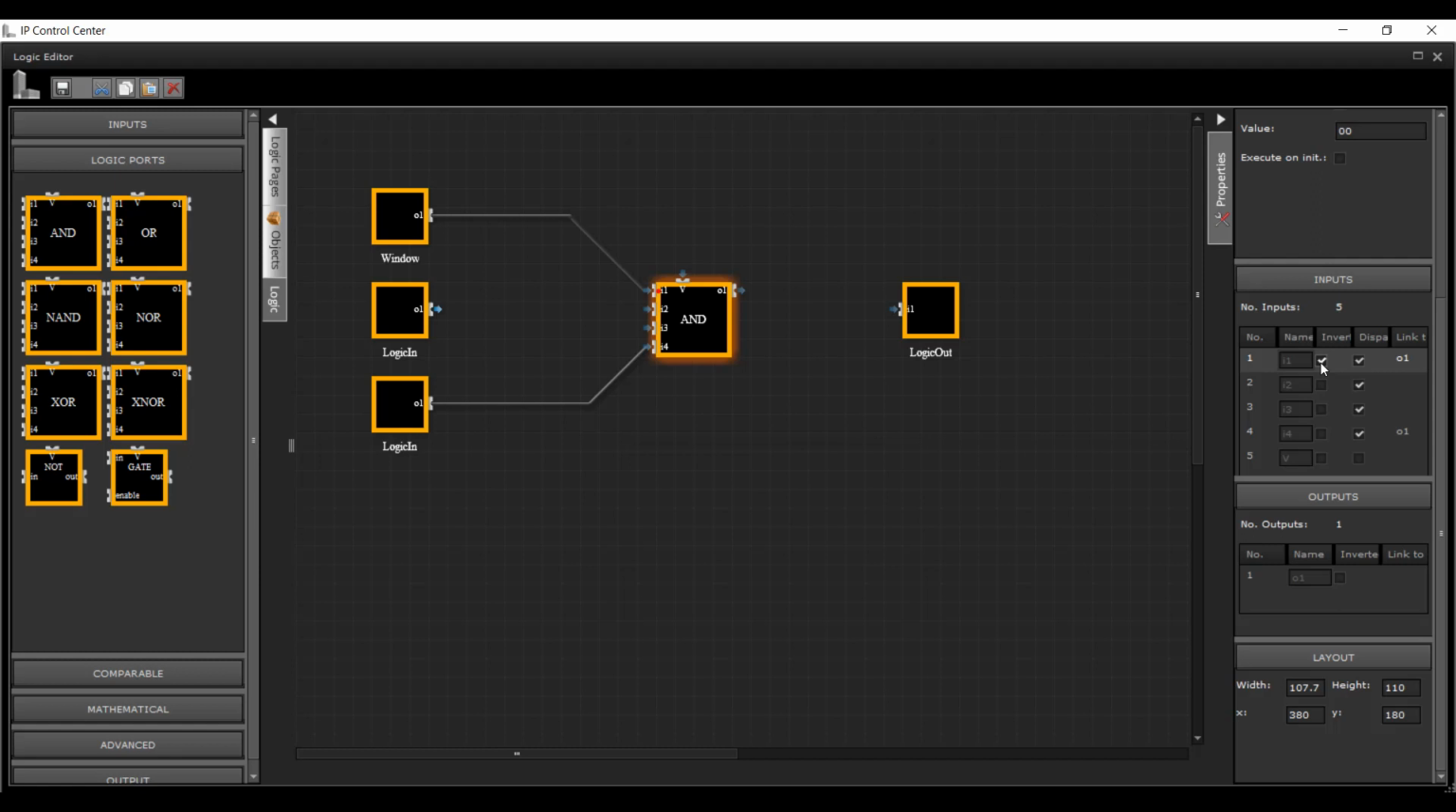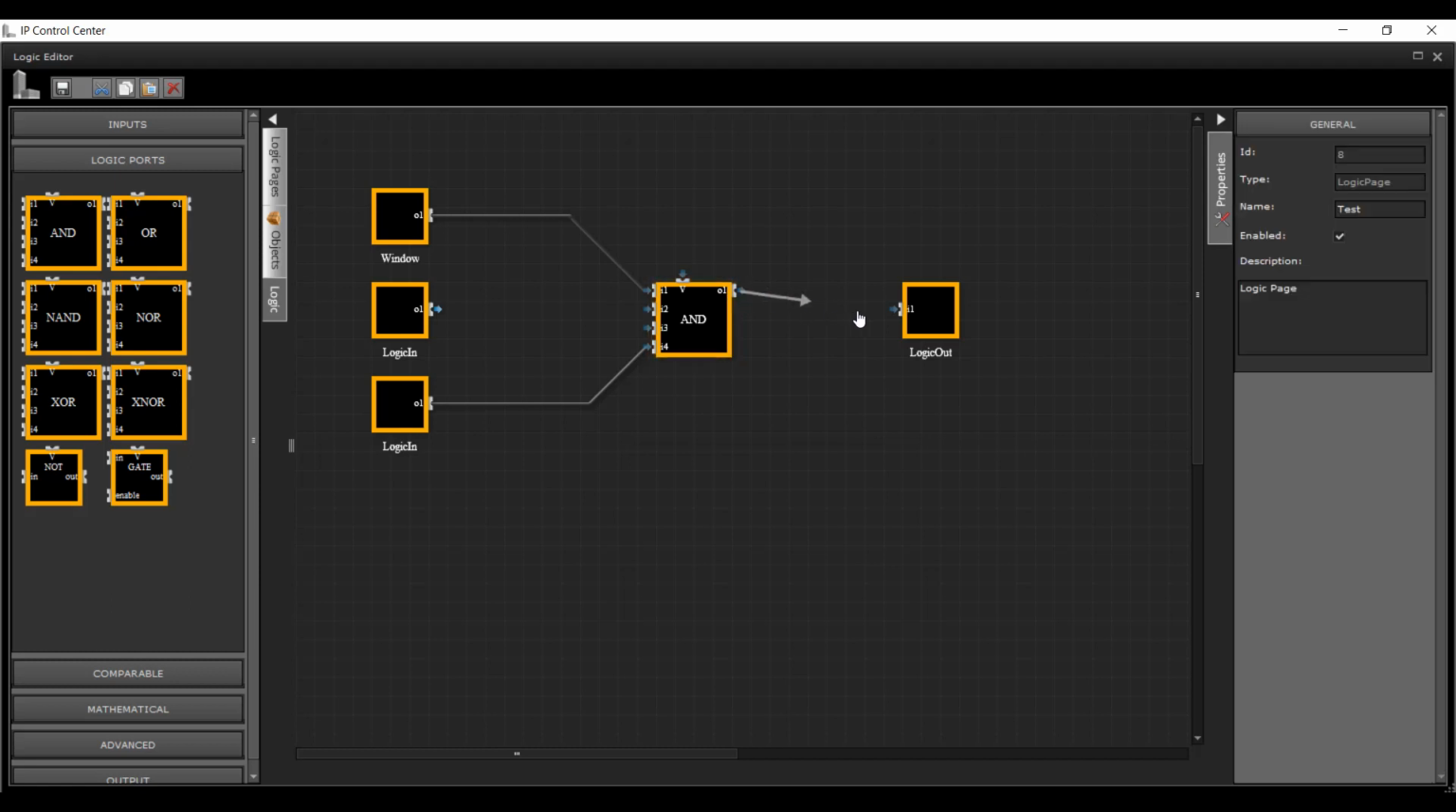Outputs. The properties of the internal output of a logic gate can be configured. The following settings are available. Name: the name O1 is fixed in the logic gate and cannot be modified. Invert: the logic output can be inverted. Link to: the logic output is linked to the relevant internal input of the output element.